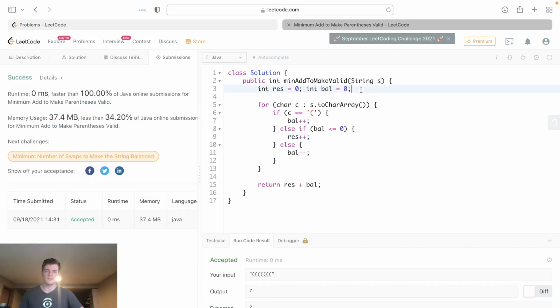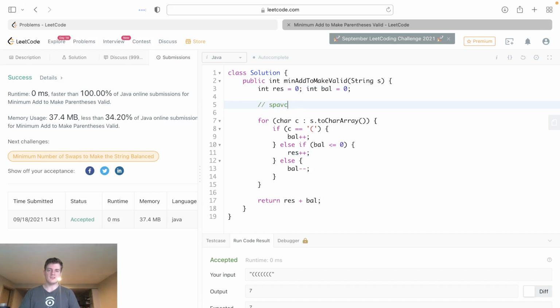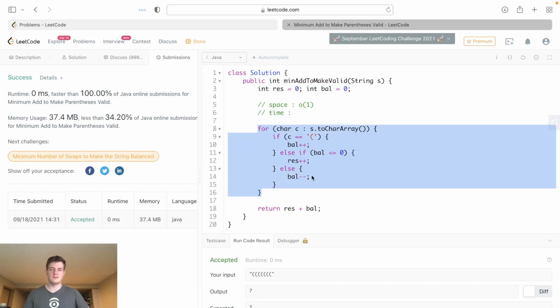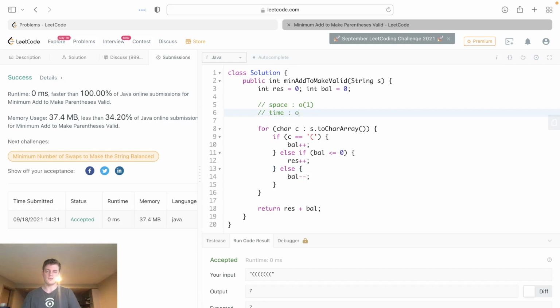So let's talk about space and time. Space is the easy one. It's constant. It's because we only really use variables to store anything. Time, it's just O of n because we're just going through the string. Just a few if statements inside of there. And then that's it. So yeah, space O of 1, time O of n.